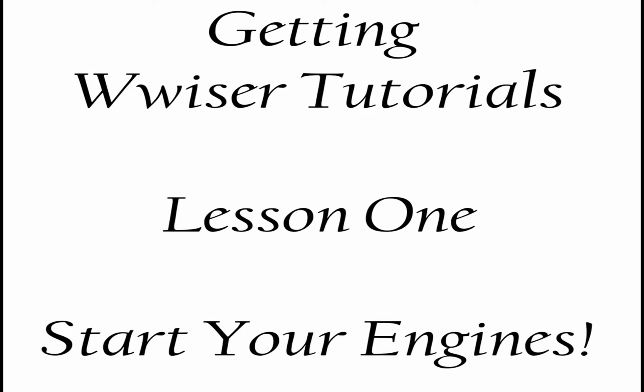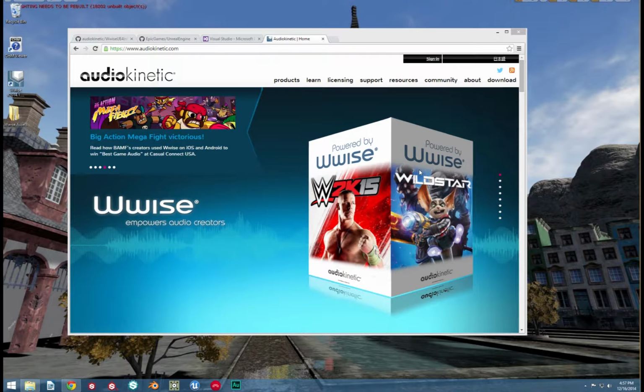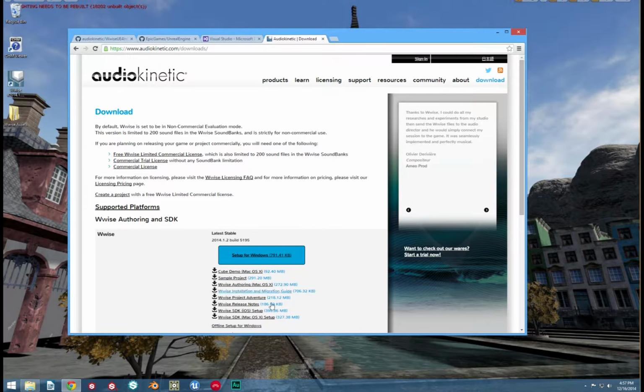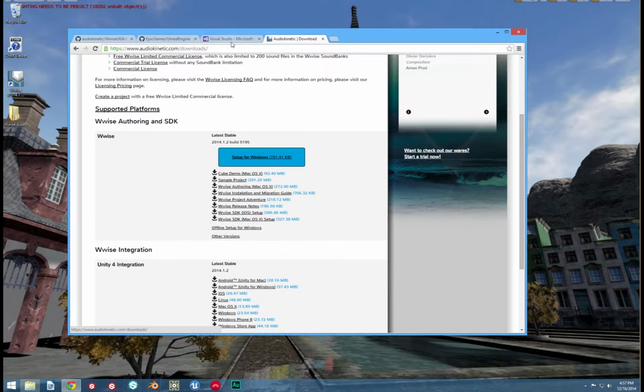If you are more advanced and want a tutorial on how to create a new project in both programs, that's in my next tutorial. First, let's get things set up. You need to download Wwise from audiokinetic.com. When it downloads, there will be two versions, a 32-bit and a 64-bit. Use whichever one is specific to your system.